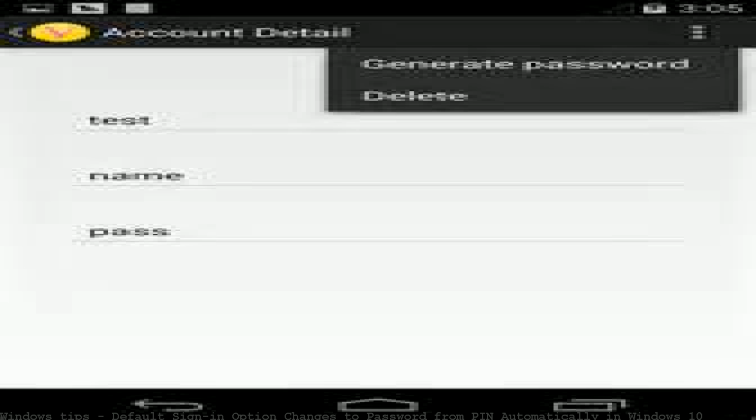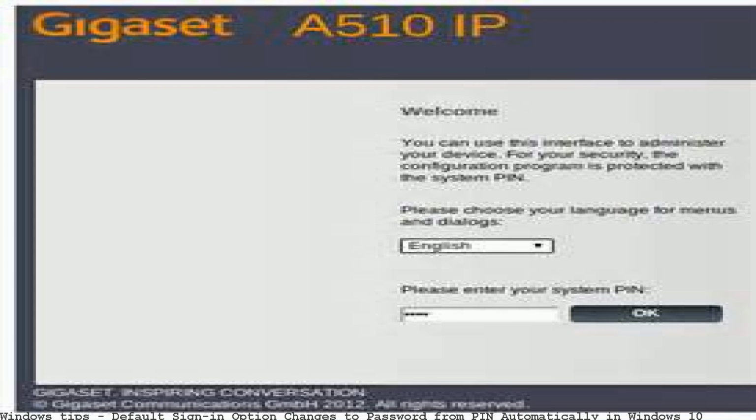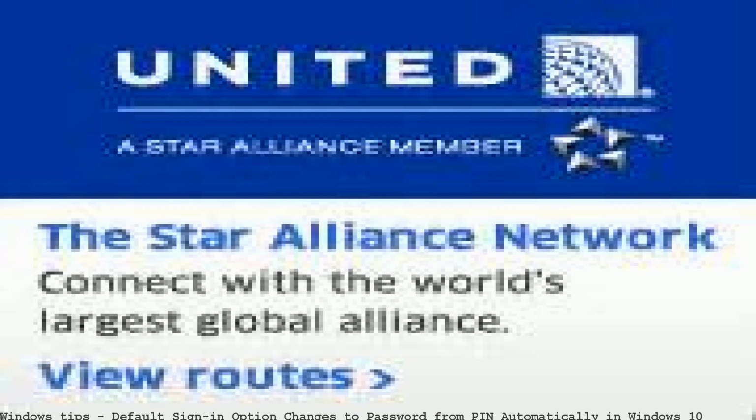Can't set PIN as the default sign-in. Then you have to click sign-in options, then PIN. Did you set up a user password after you set up the PIN?